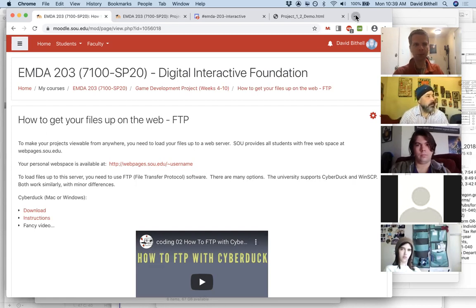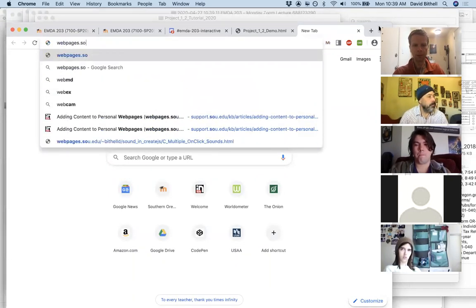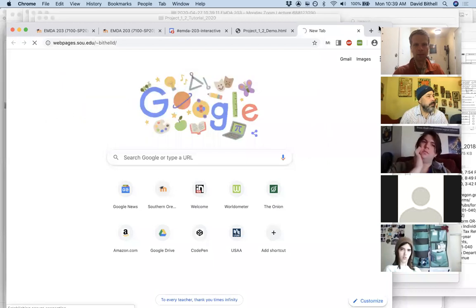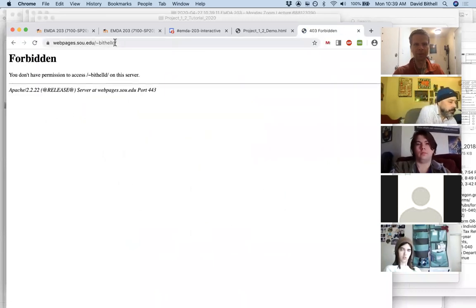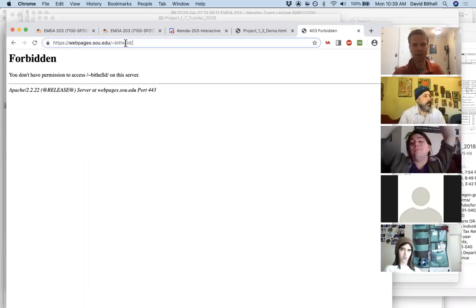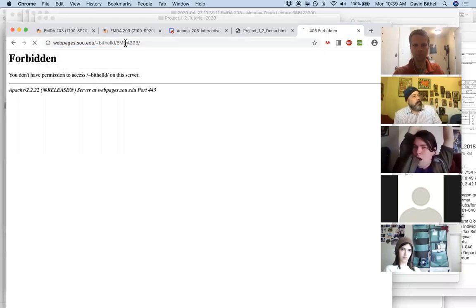So what that means, let me just go over here quickly to that. I'll pull up webpages.sou.edu/tildebefeld. If I go in just to that level, I get an error. It says forbidden because you don't have root access to that level. But the nice thing is that forbidden means that there's something there. It's not saying not found. So there's stuff there. But if I go in, I think I probably have an EMDA 203 folder within that.